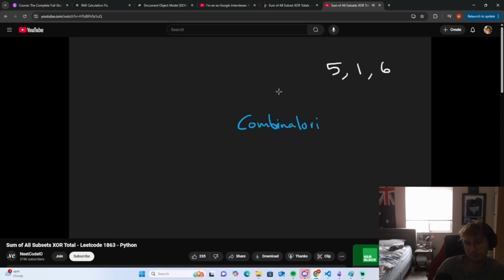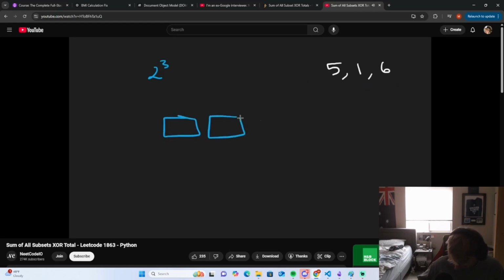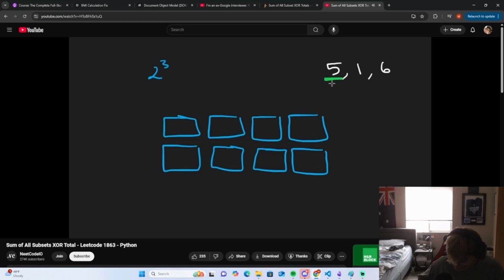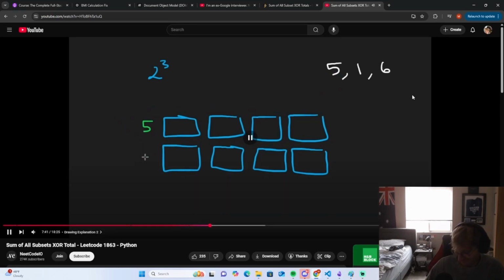The idea here is obviously we know for each of these numbers, we're going to have 2 to the power of 3 subsets. So let's just continue with this example because it's small. I'm just going to draw 4 little boxes here. These are going to be each of the subsets. We know that we can either include this or not include it. So half the subsets are going to include 5. Let's say that this row includes 5, and then this row doesn't.